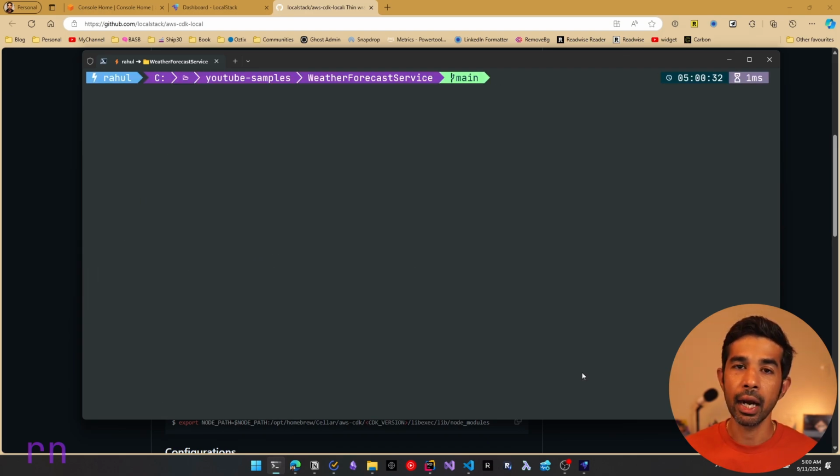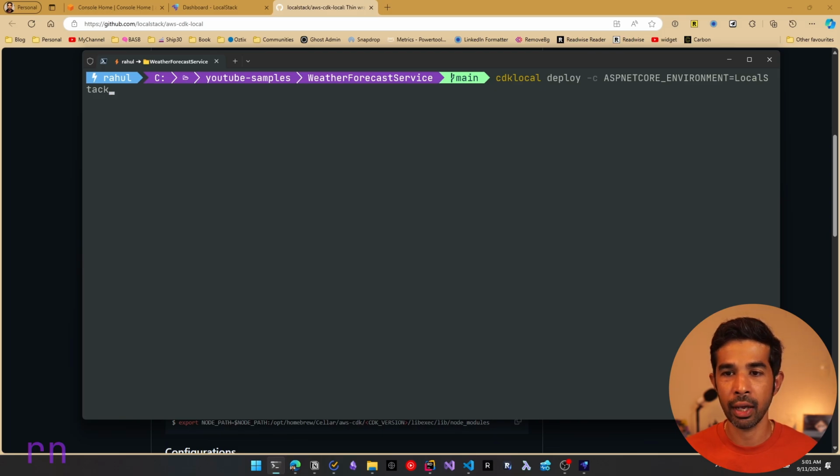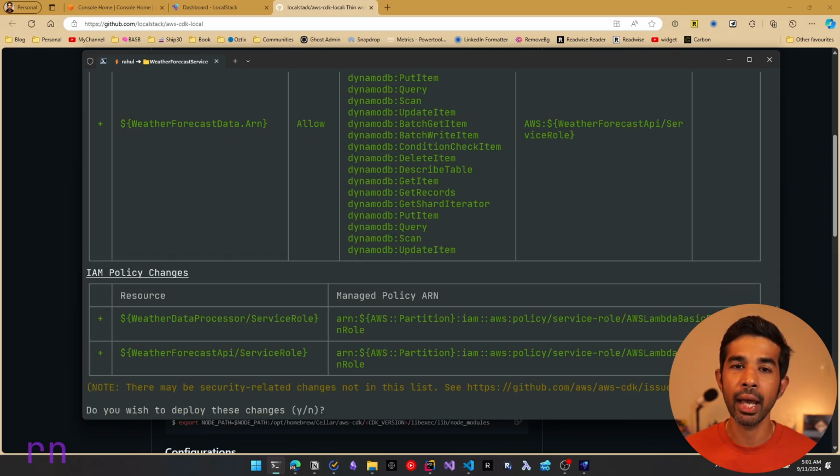Now, once that is done, we can deploy our CDK code. So let's specify again cdklocal and let's specify the deploy command. We also need to specify the context for our ASP.NET Core environment. So let's make sure to specify that variable and let's specify the value. In this case, we need to specify it as localstack, so it will pick up the appsettings.json file. This command is going to trigger our CDK stack and deploy that into LocalStack.